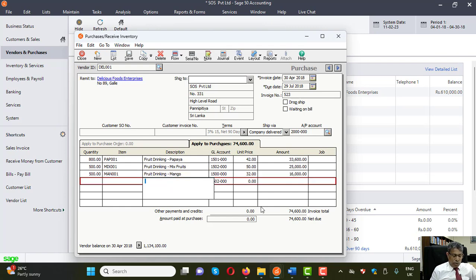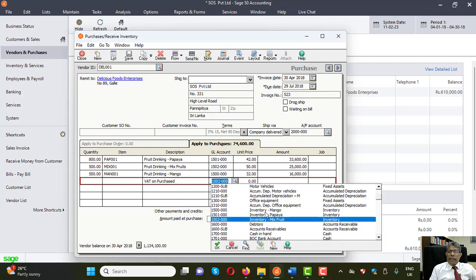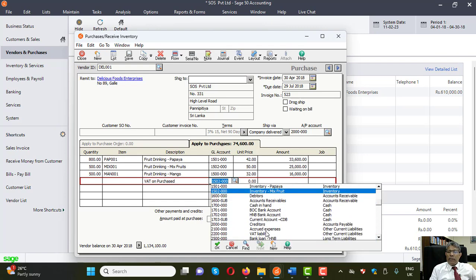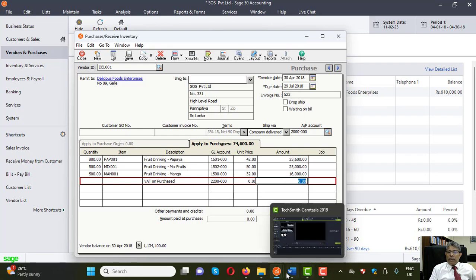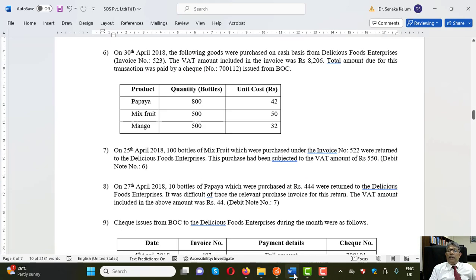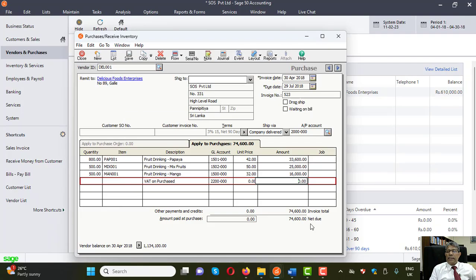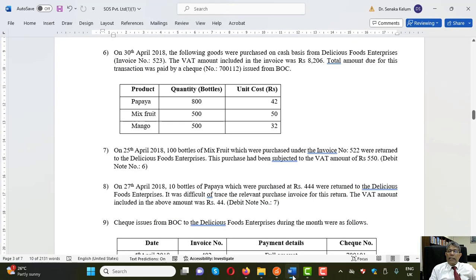Next line we can include the VAT amount. VAT on purchase. And that needs to be converted into the VAT control or the VAT liability account. And the entire VAT amount is going to be the given value. So that is 8,206. Then the entire bill is 82,803, which was paid immediately by using cheque number 700-112 of the BOC account.